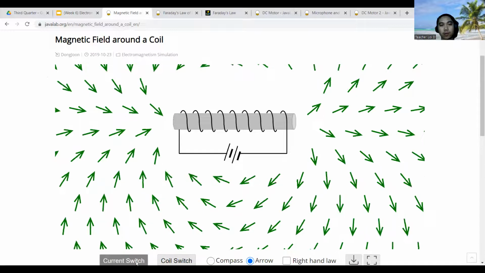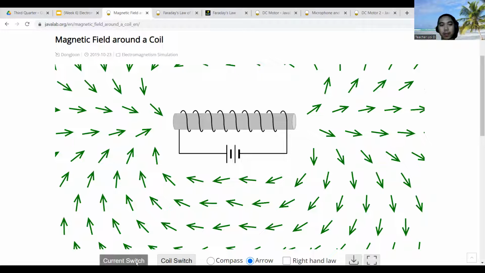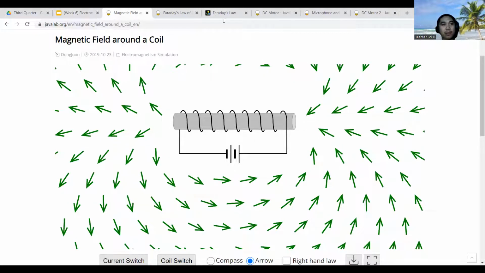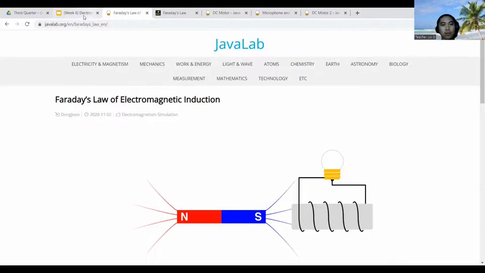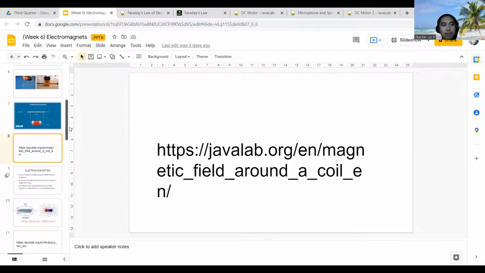Or i-switch natin yung current. So, nag-iiba yung direction niya. Depende doon sa battery. Okay? Si-delete ko na to. Punta na tayo dito sa next slide.